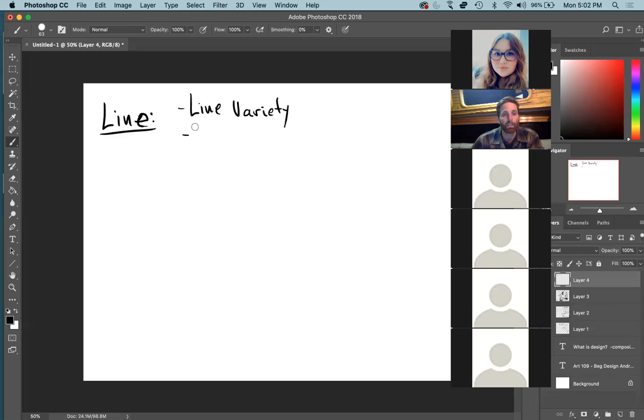And line weight. So write down that line variety especially. I emphasize this from our first drawing challenge we'll have sometime this week or next week to the very final assignment in this class.